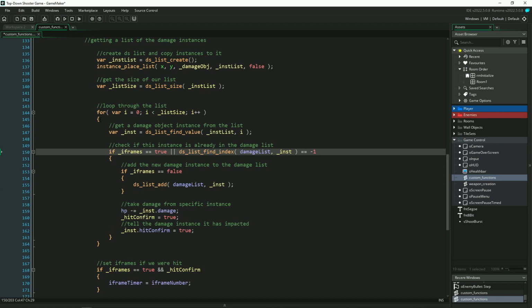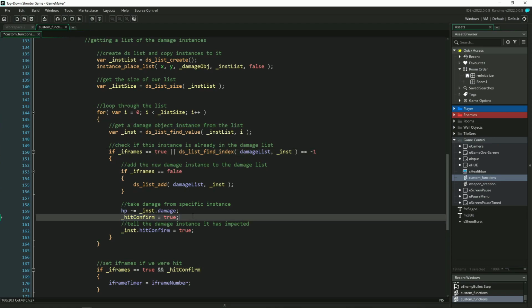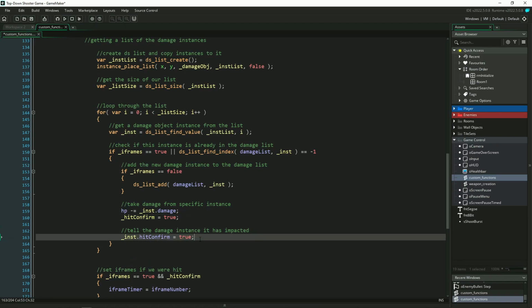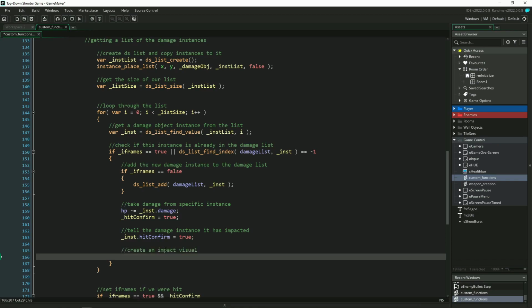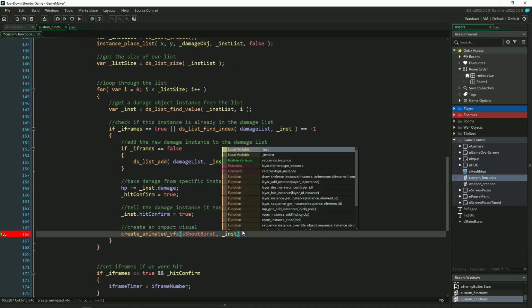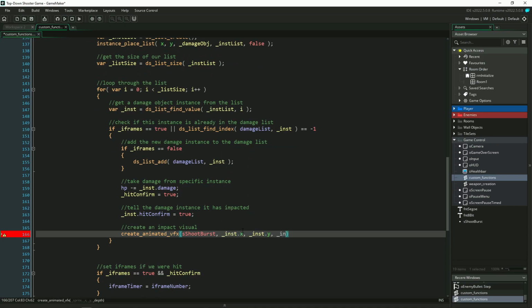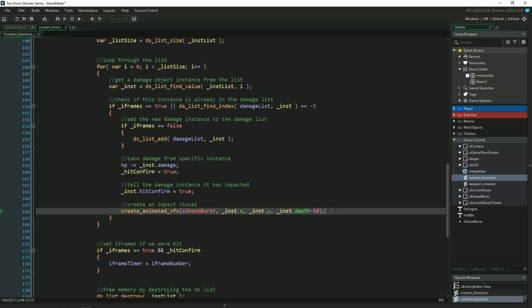Anyways, this is the part where we're looping through the list and confirming whether or not we were hit. We're taking damage from the specific object, and we're telling that object we hit confirm. Since pretty much every object that deals damage in our game is a bullet, we can just create an impact visual here, because we've already confirmed that this instance just hit us. We could say create animated VFX, use our shoot burst sprite, and create it at that instance's X, that instance's Y, and that instance's depth minus 50, the same way we did it in the actual bullet objects themselves.